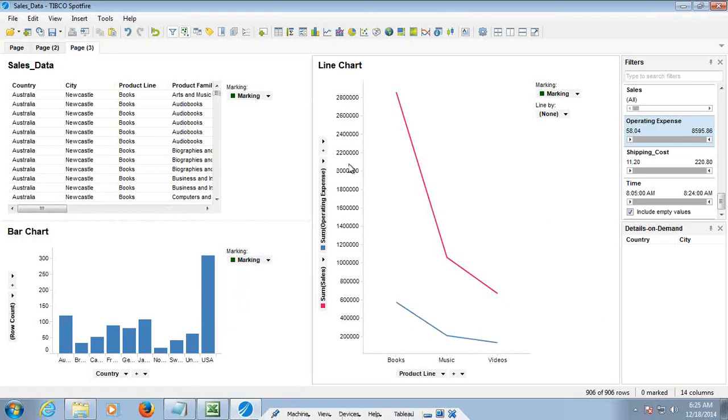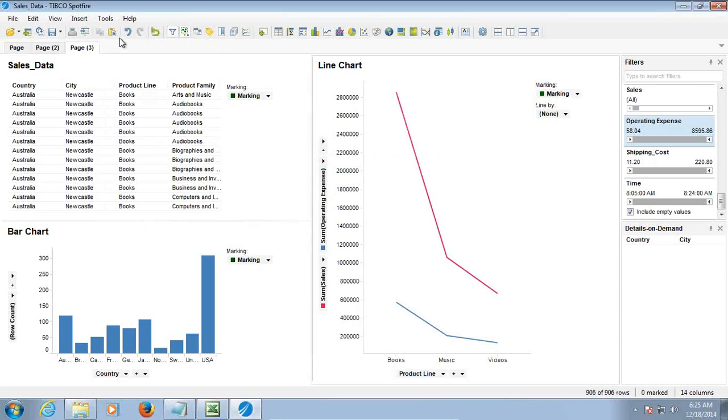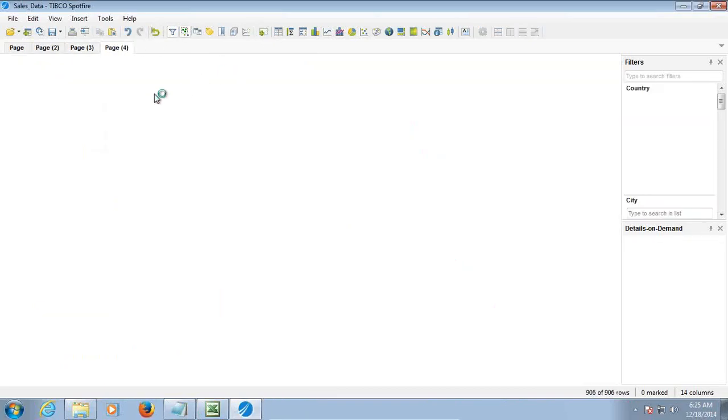So multiple views of the same data, I can do it. Just right click, duplicate, and change the data type as well. There's one more thing we can do, very interesting. Over here I can see a detail and summary view together. So whatever you see, I add one more table. I like to see the total sales, a tabular view of it.